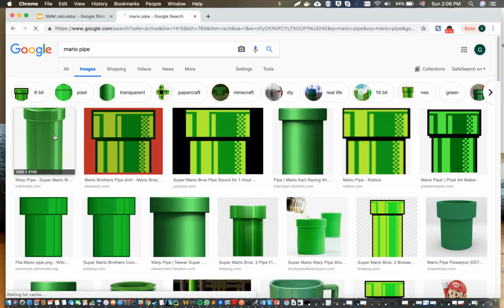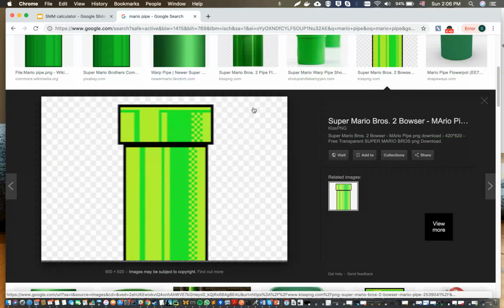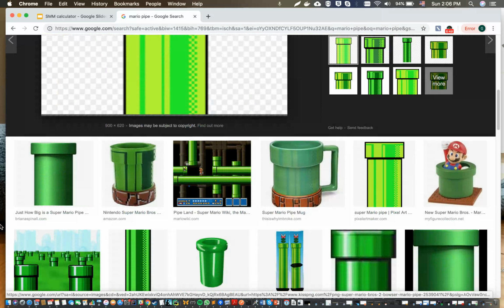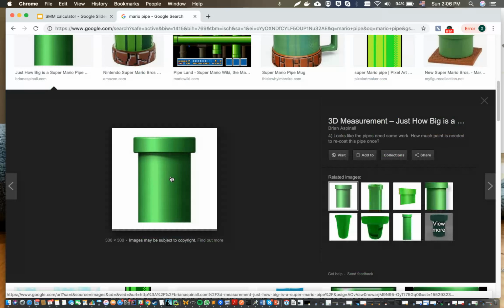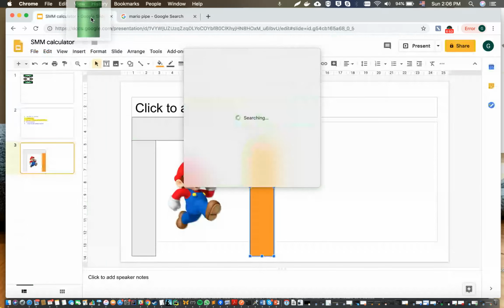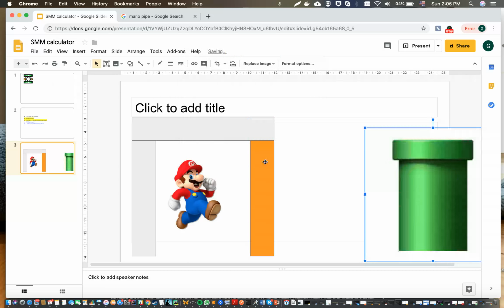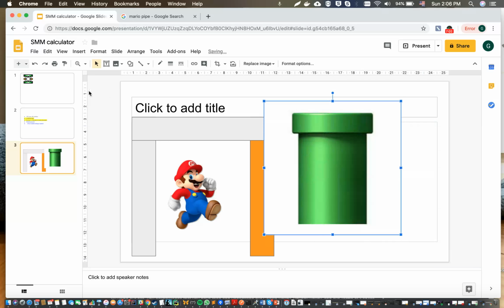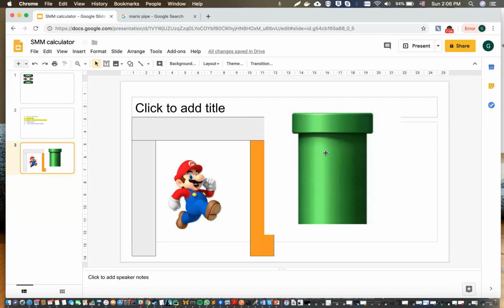Warp pipe. Perfect. Oh, this is better. No, it's not. This is the best. No, it's not. Okay, so we gotta load this. And let's just, first of all, put it in there. Yes. Why is that there? We have the pipe. The warp pipe. Why do I need the spring? I'll save that for later.